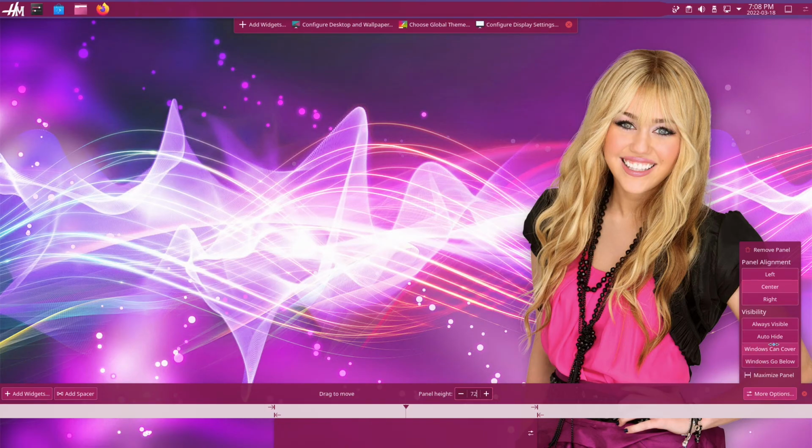Or you can choose auto hide. It's going to not be visible until you move your mouse to the edge of the screen. And when it detects your mouse, it will then pop up and give you access to make changes or open applications and that sort of thing.